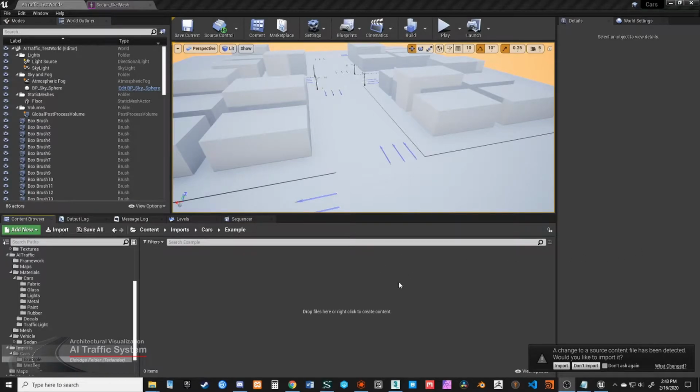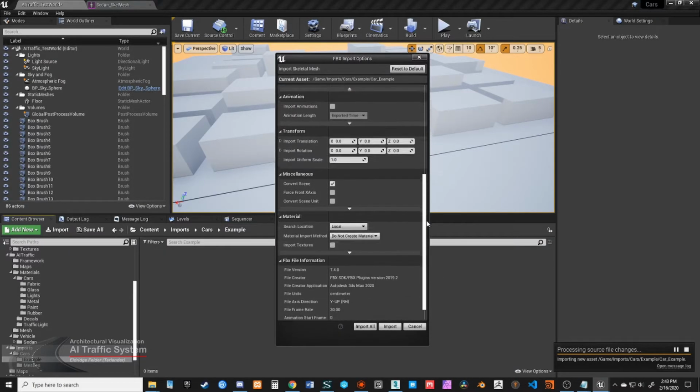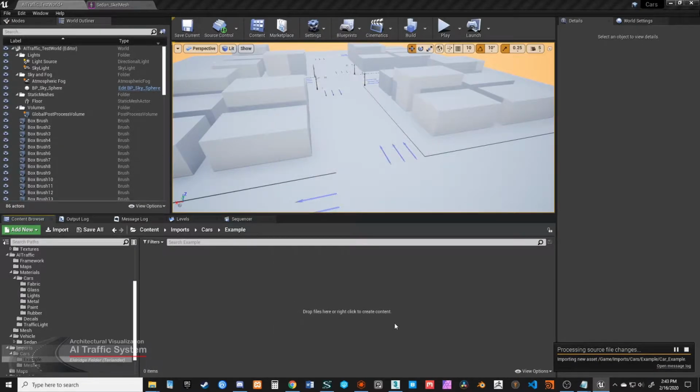Okay, so we should be left off where you're ready to import your vehicle. So I'm gonna go ahead and choose import, and it's already given me the option for a skeletal mesh and import the mesh. So that's good to go. And if you do have materials that you want to include with yours, make sure you do have the create material option as well. So I'm just gonna go ahead and import and give this a second.